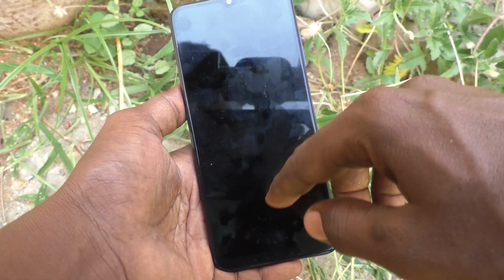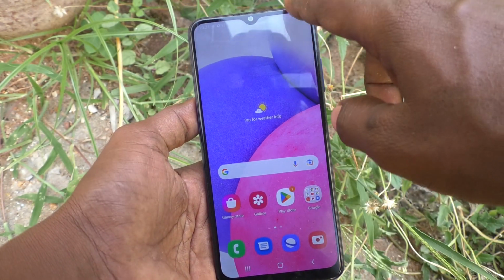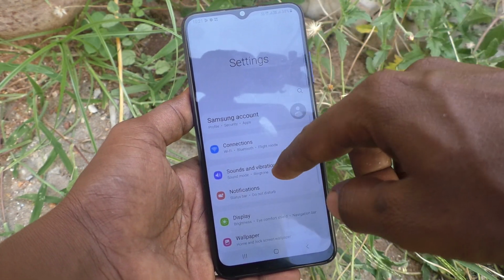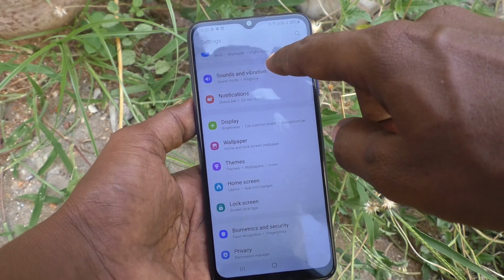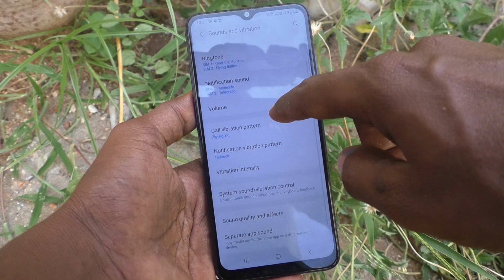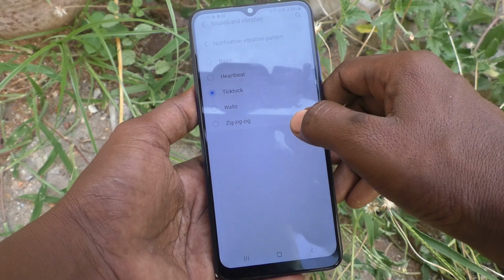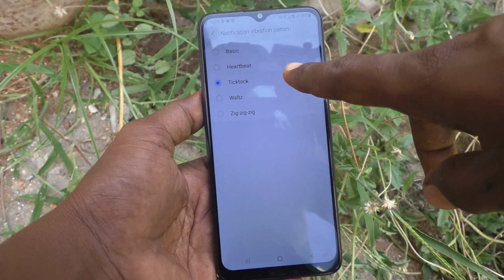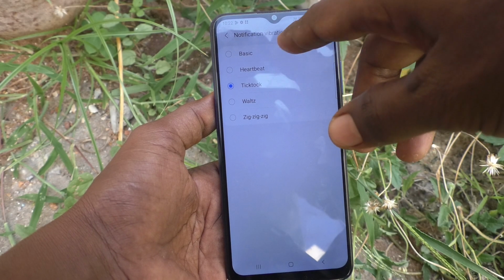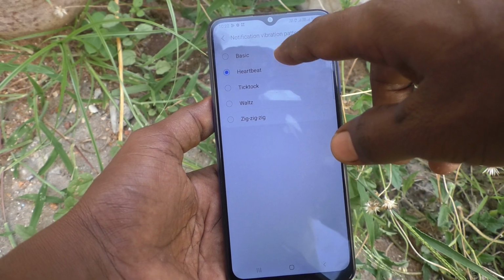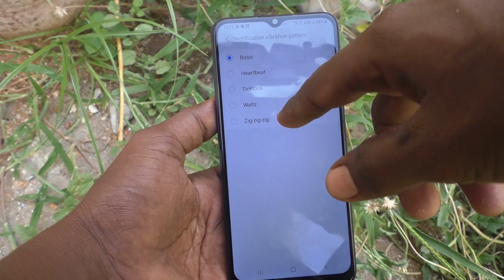Just what you have to do is go to the settings, and go to sounds and vibration, then go to notification vibration pattern here, and it is set to already TikTok. If you want to set to another one, yes, you can select. I have here selected heartbeat.